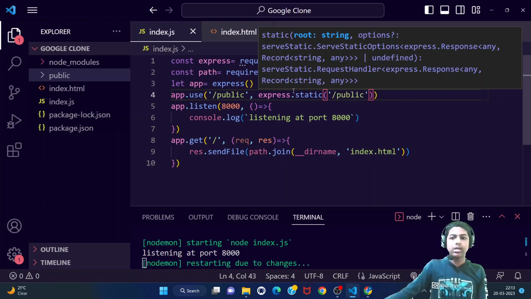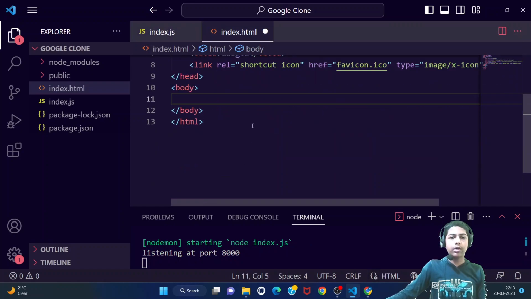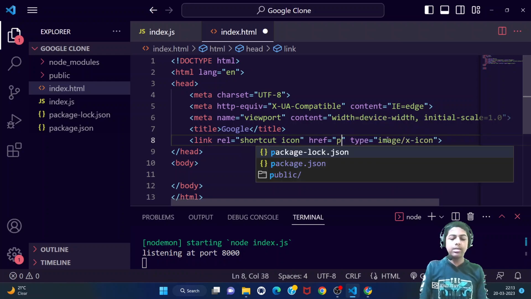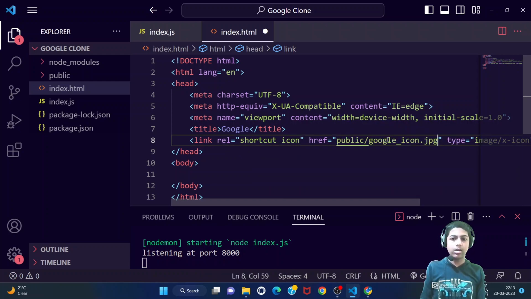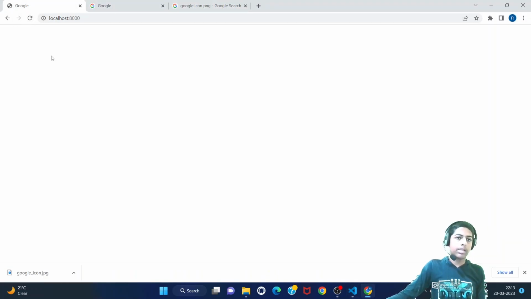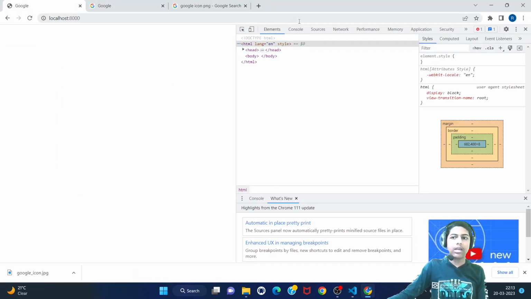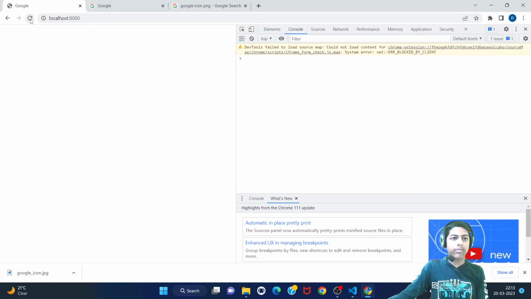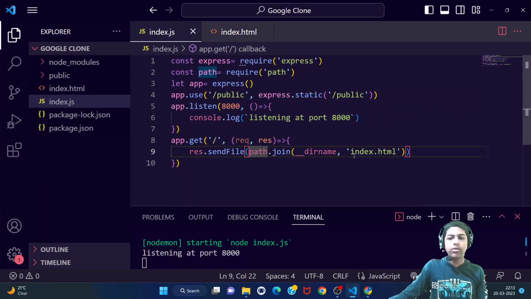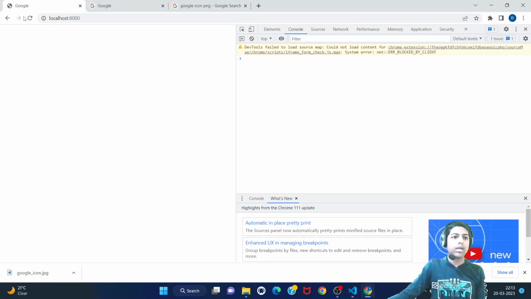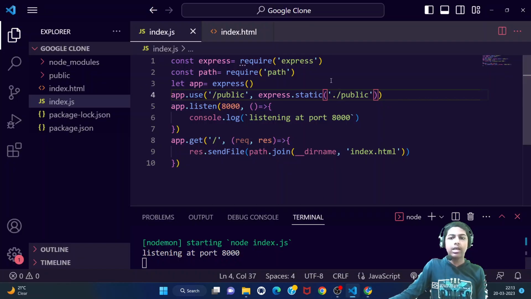I hope that works. So if I save this and go back to index.html, and then just place this like public slash Google icon.jpg. I'm going to save this, go back here, reload, but the icon is not there. So we are going to inspect it. And you can see that there is an error in the console. Let's reload it one more time. But we are not getting the icon. So let's try a few things, like making a dot slash public here. One more time, we are not getting there.